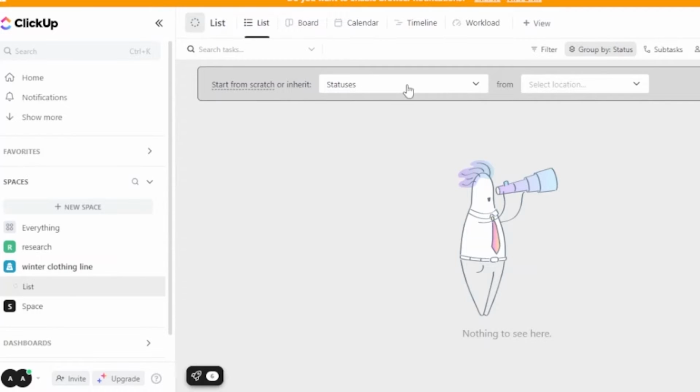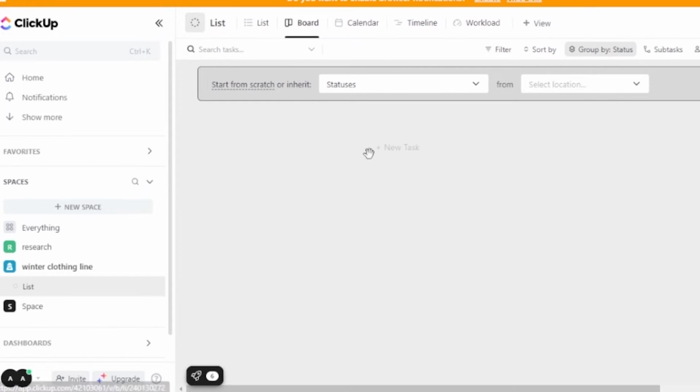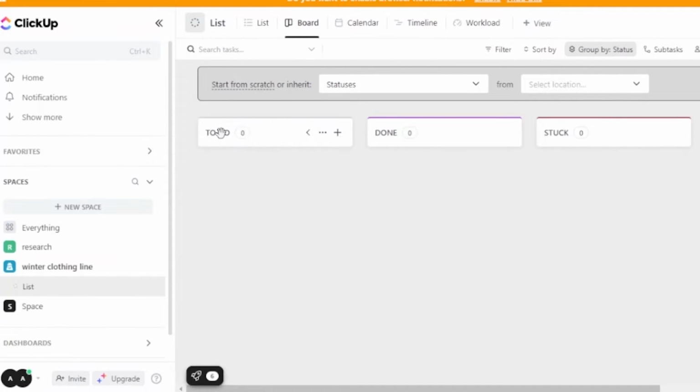Start from scratch or inherit. You can see the statuses. We use automation. You can inherit them or you can start from scratch. Okay, so this is the list. This is the board. If you go onto the board, you can add different things. This is the main board. These are the basic lists. You can change the list color. This is the board, calendar, and timeline views of different things.